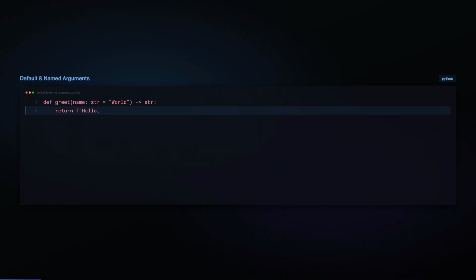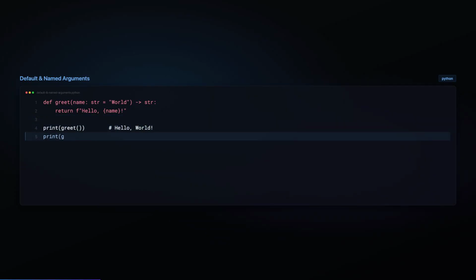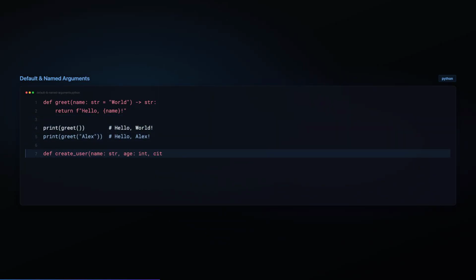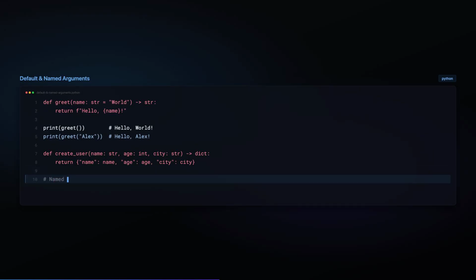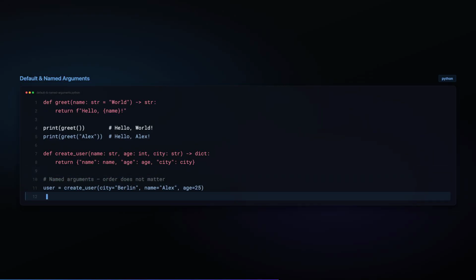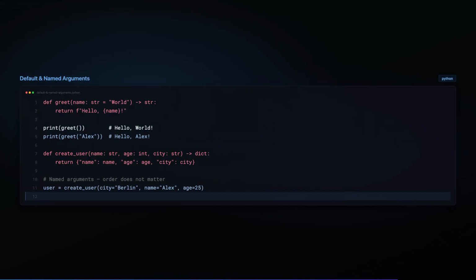Default parameters let you provide a fallback value when the caller does not pass an argument. You can also use named arguments to pass values in any order. This is especially useful when a function has many parameters. Named arguments make the code much more readable.